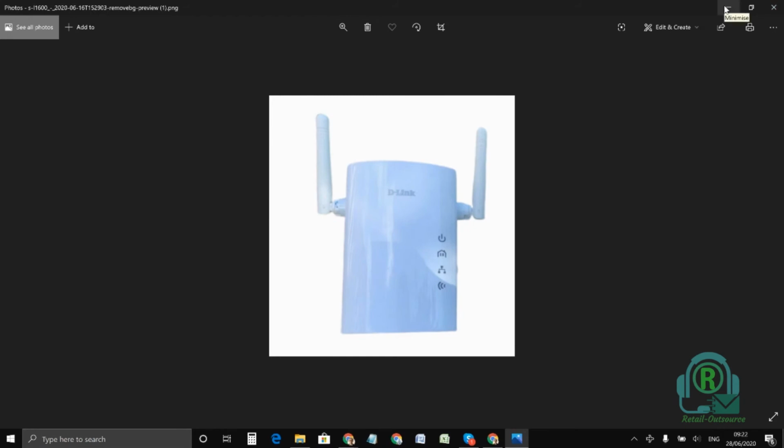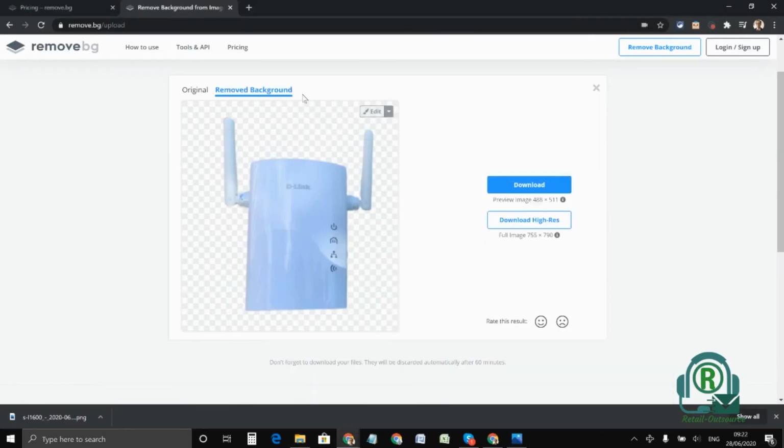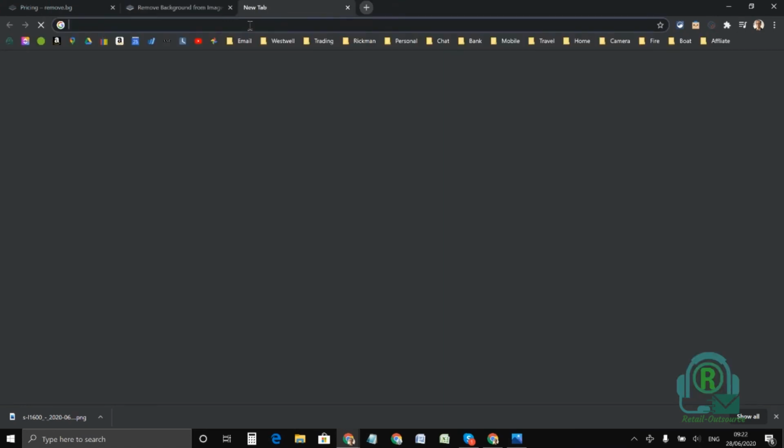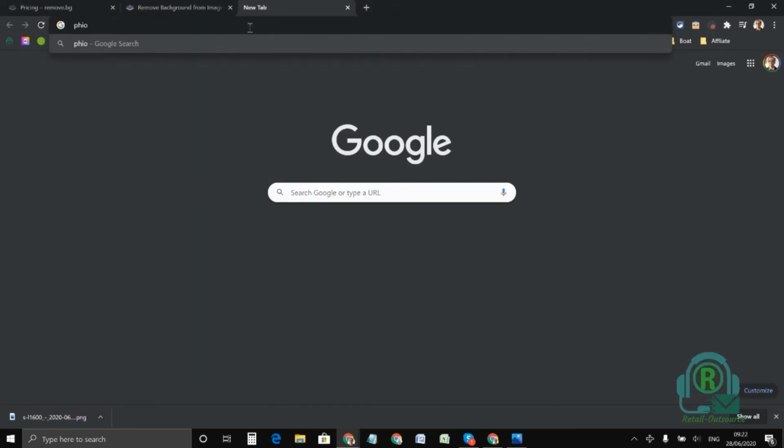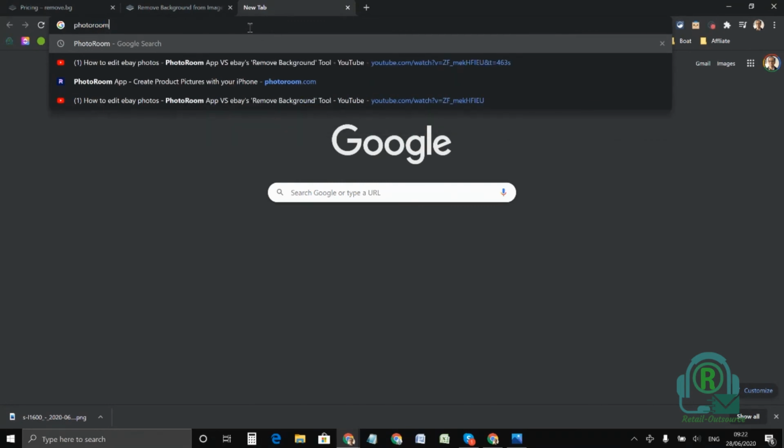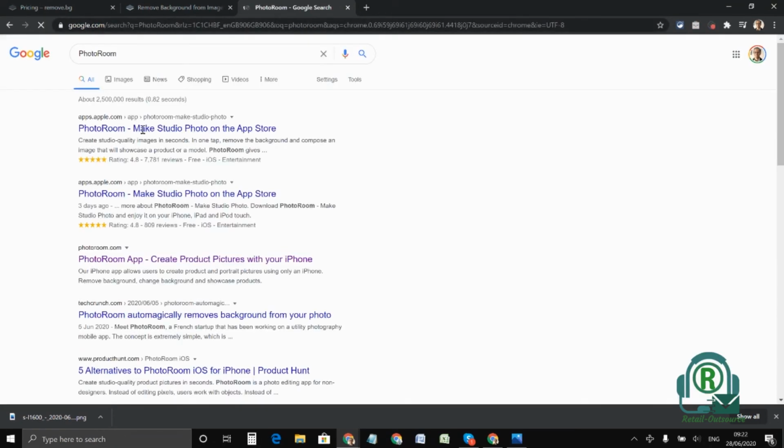Because this is a web version, and also there is another app version. It's called Photo Room. It's quite easy. You just download the app. Well, the free version will come with their logo. You have to keep that in mind. You can even crop and remove the logo. So these are the two ways you can remove the background of an image for free.